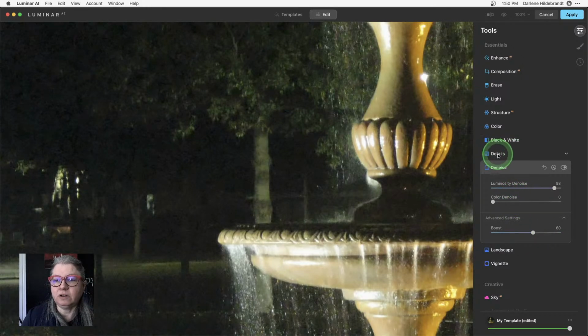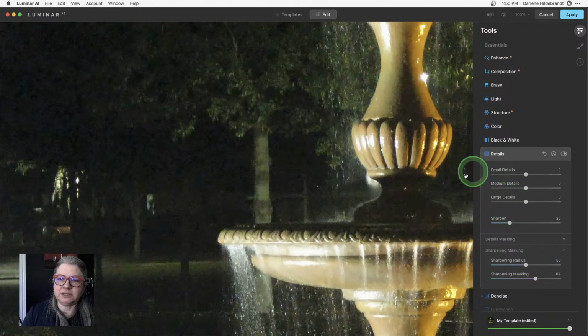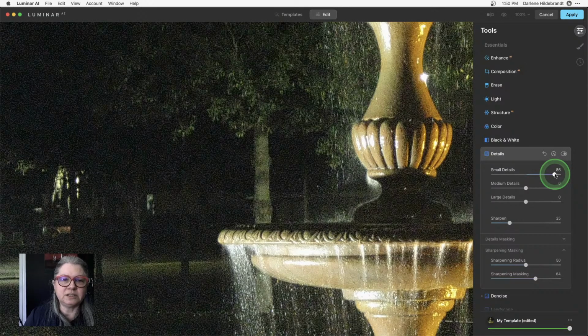And in Luminar, if you're looking for a sharpen, that's under the Details slider. You actually have more control here than you do in Lightroom, because you can sharpen and you can mask just like you did in Lightroom. But I can also increase the details of small, medium, and large details. And what I find is that when I use the small detail slider, you get more of that noise back because it's actually sharpening the noise.